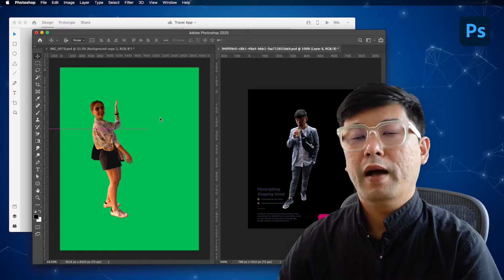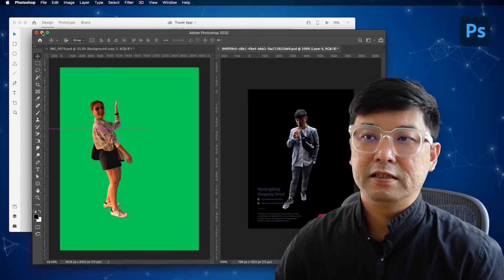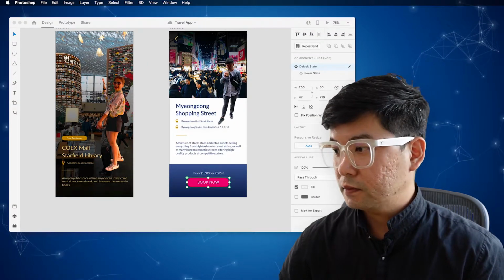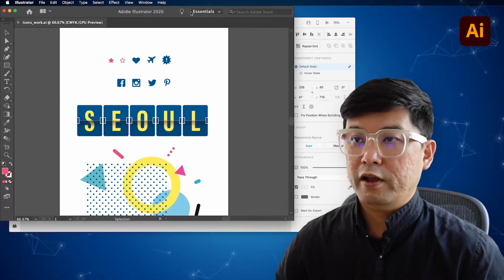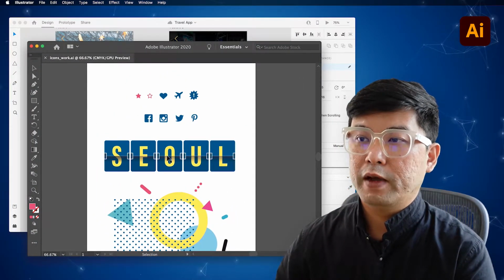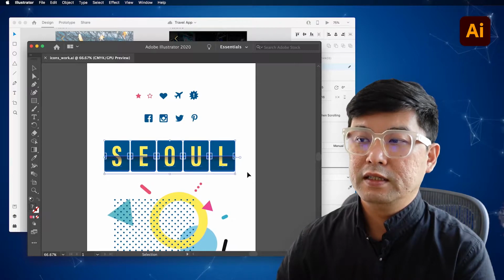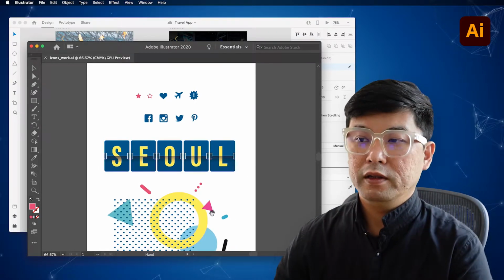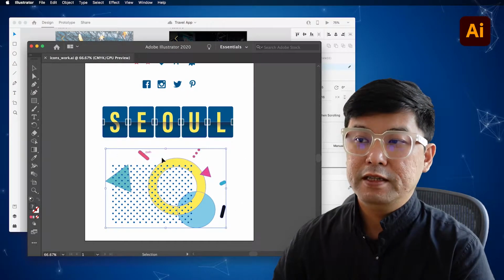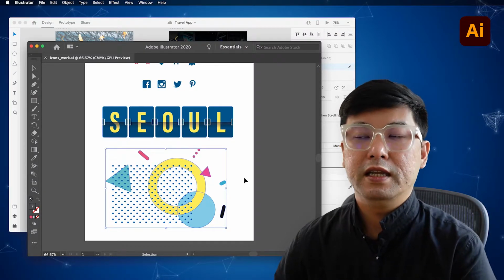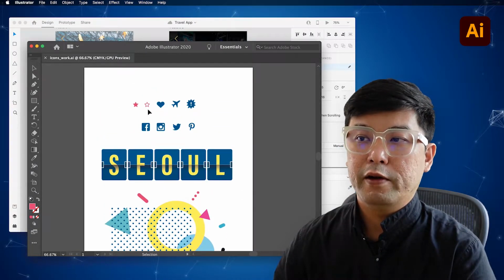So that's for Photoshop. How about Illustrator for vector graphics? Okay, I have some icons that I've done for Illustrator. Some ornaments as well that I want to put in. I want to put in this like airport flipboard. And then I have some Memphis design ornaments that I want to use to brighten up my design, as well as some icons.